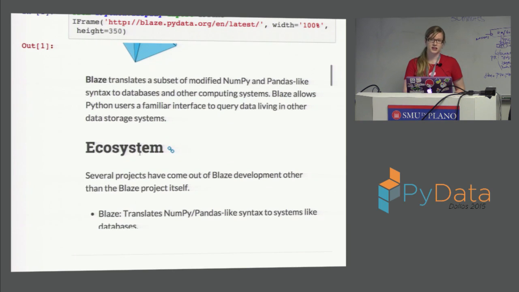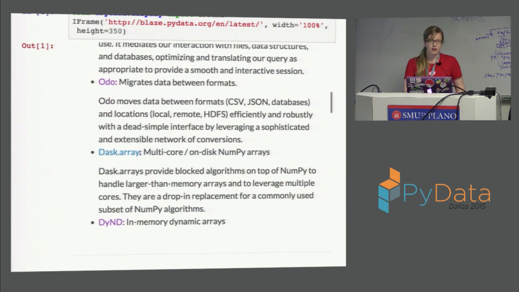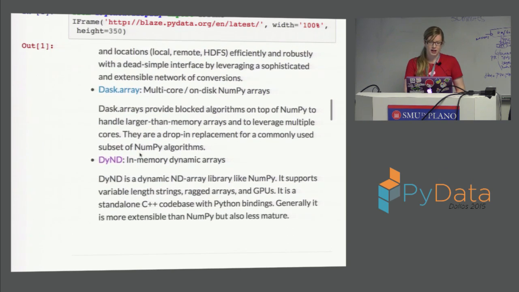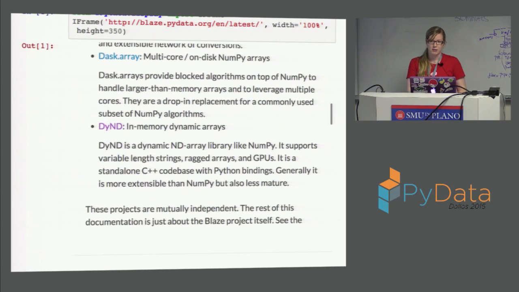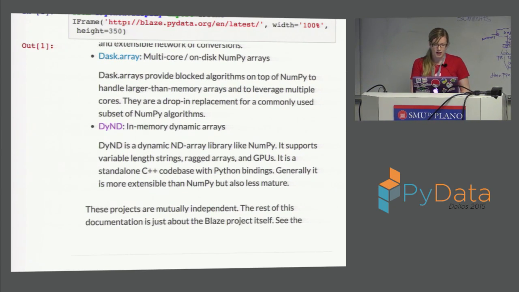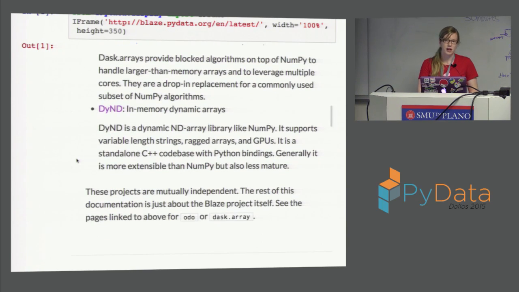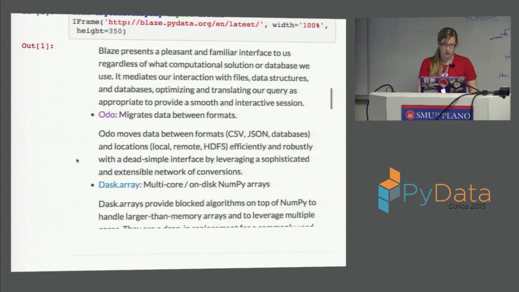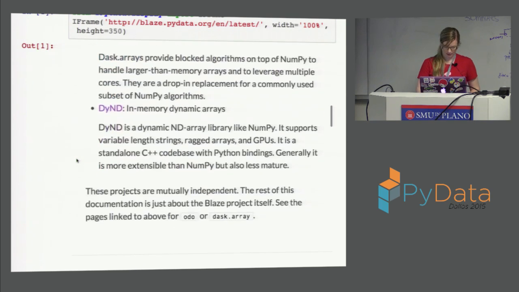Blaze also provides a broader ecosystem with a lot of different smaller projects like Dask Array and Dynd that are out of the scope of this tutorial today, but are also very interesting. There's a lot of good material by Matt Rocklin in his blog, with a lot of good examples of how to use them. But for the focus of this tutorial, we're mainly going to present Blaze Core and Odo.